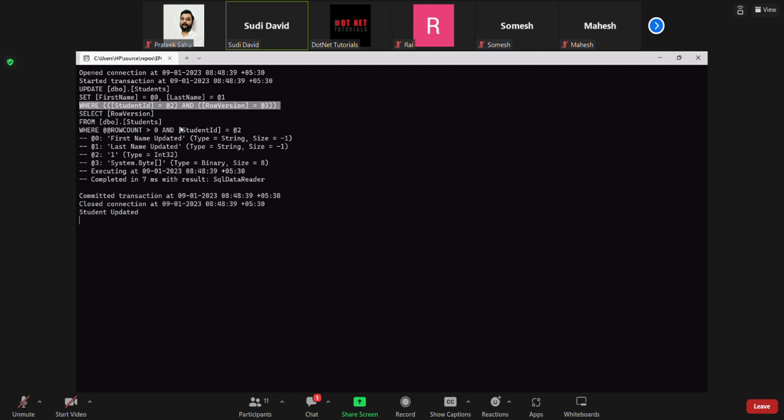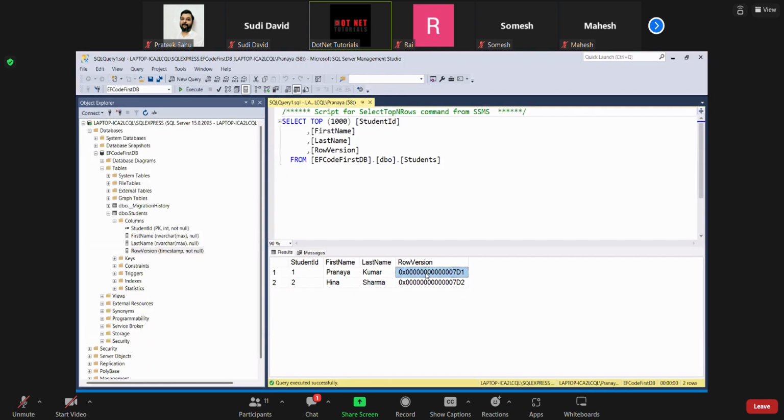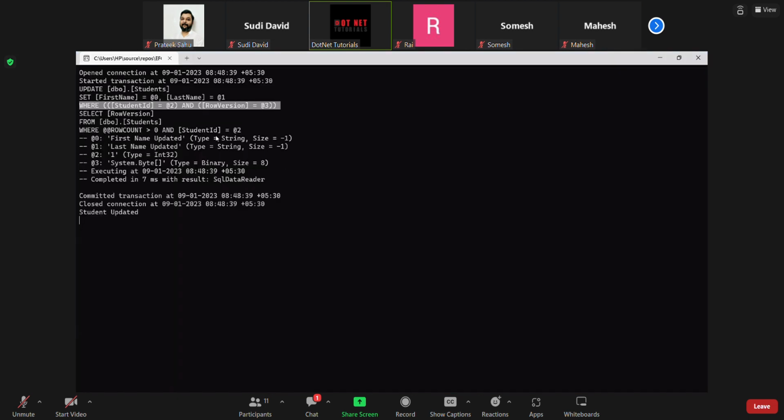It will fail. Why fail? Because in the where condition, the student ID equals value 1 is available, but the row version he is currently comparing with is this value 71, and in the database this 71 is not available, so it will fail the transaction. This is how it is going to maintain the concurrency issues, right?